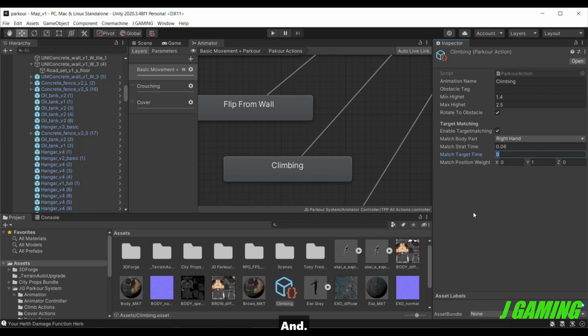Then for match start time we have set it to 0.6%, and this one, how much was it, maybe I said 16, let's say 15 here. We will try different values, and because in the climb up action we are trying to fit not only the height but also the z-axis, we are going to try it without the z-axis right now and see if the climbing works.